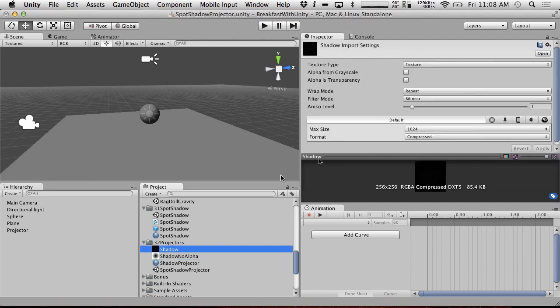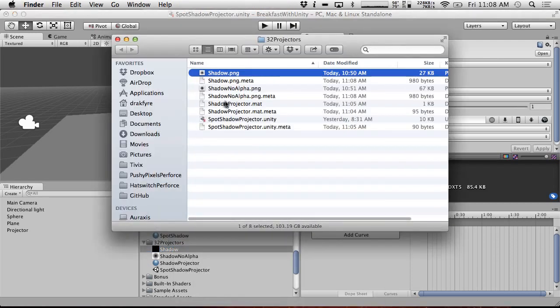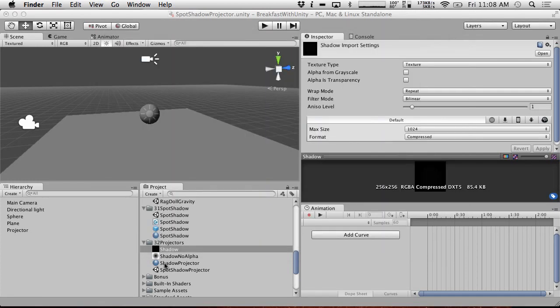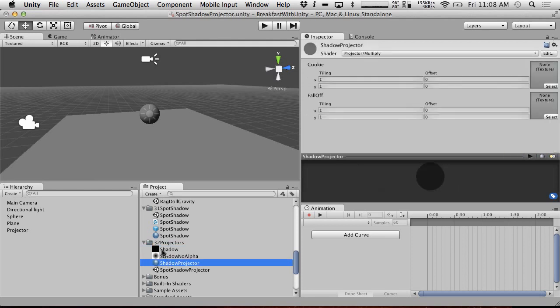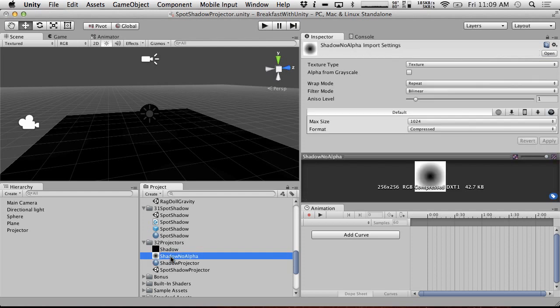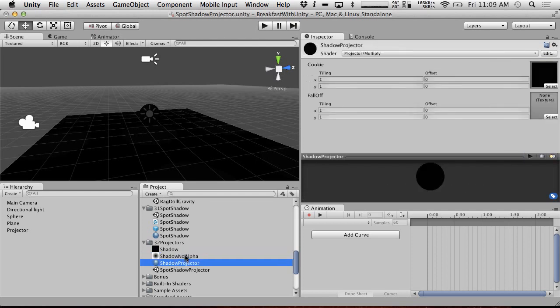So I've got a shadow here. If we look at it, it's a circular shadow. It just looks like a black box here because this is an alpha. That's kind of how I figured it would work, that it would use alpha, so I went ahead and tried that first. So we put this in here on our cookie, and you'll see that it made everything very black. And so that didn't work.